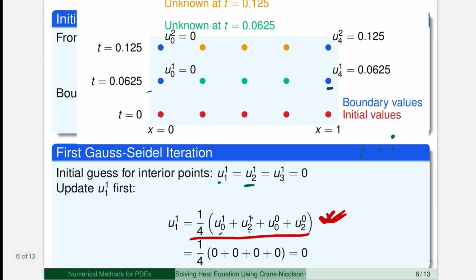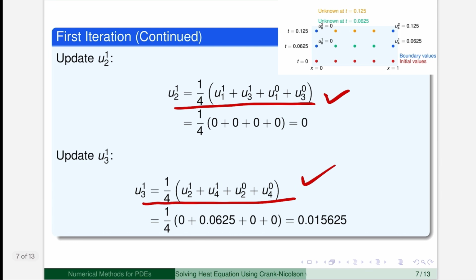So now the initial guess is 0 for u11, u21, u31. If I put that in the first iteration, first step, u11 will be 0. In the second step, again u11 we got 0, we plug in that updated value. Again if I calculate u12, that will be 0. Now here u21 and u41 are there, and the u41 boundary value we know, so that is the value for the first iteration. For u31, the others are 0, we'll get 0.015625.